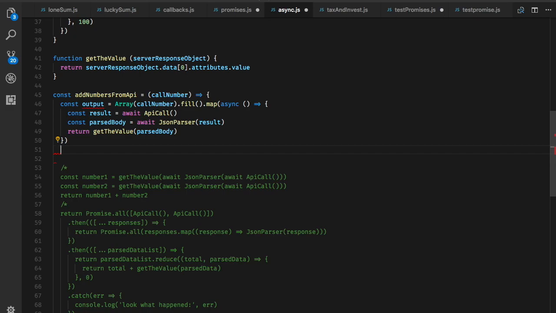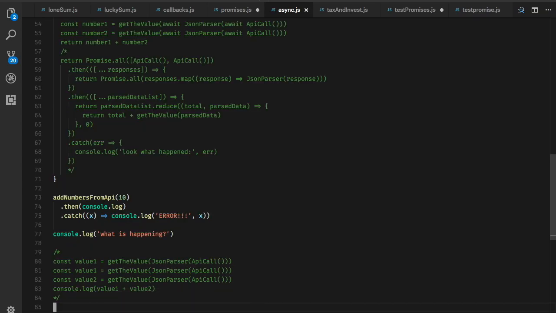That's correct. Async functions return promises. So we got the value from the parsed body, right? But I'm just saying async functions return promises. This is an async function. Output dot, or it would be like Promise.all. Can we see what it looks like? Sure, you can see what it looks like. Console.log output. Let's see, did I call this right? addNumbersFromAPI, blah, blah, blah. Yeah, cool.